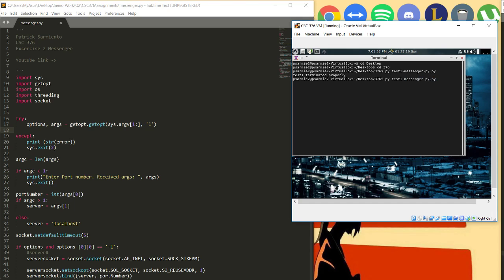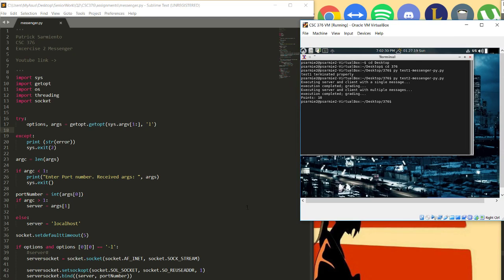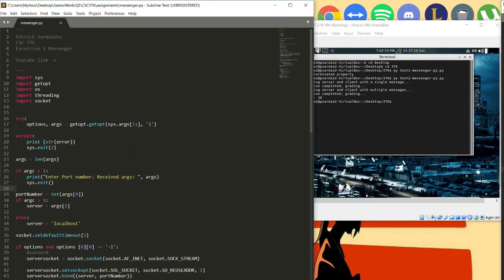Now I'm going to use test 2. And it's still loading. And it's done now, and it says points 10. So as you can see, it is actually running. So let's go on to my code now.